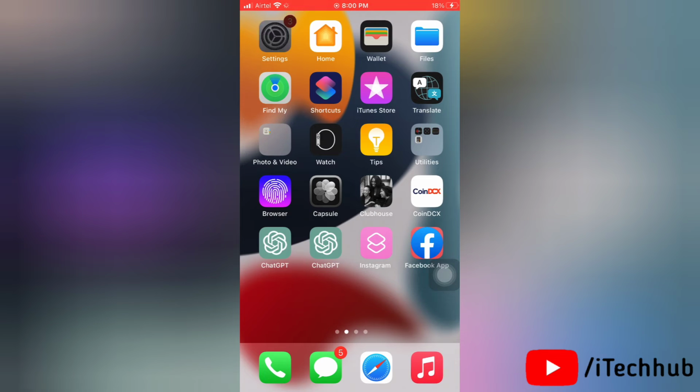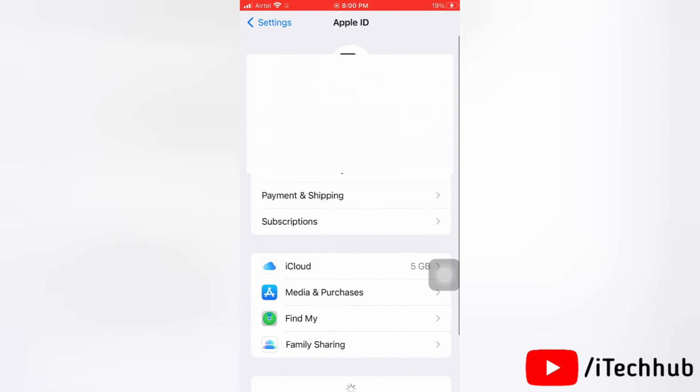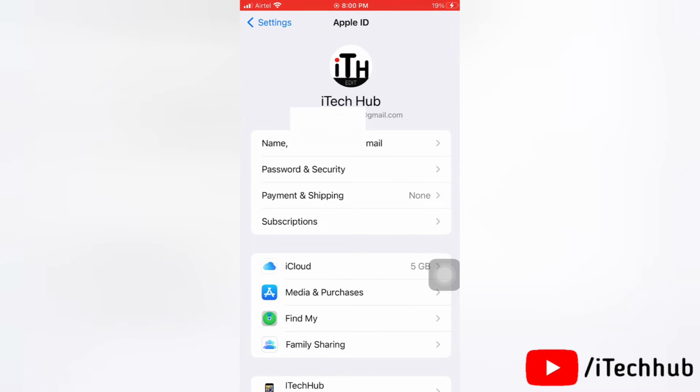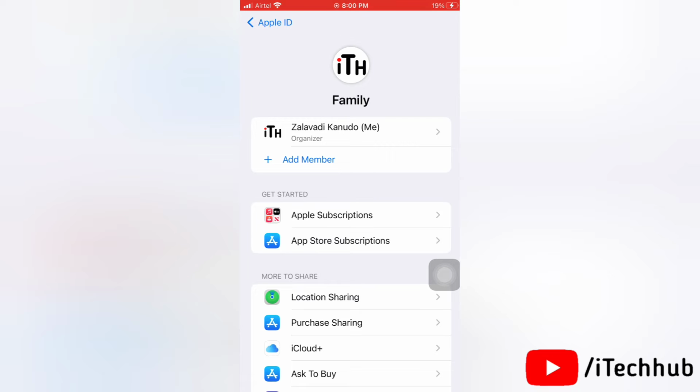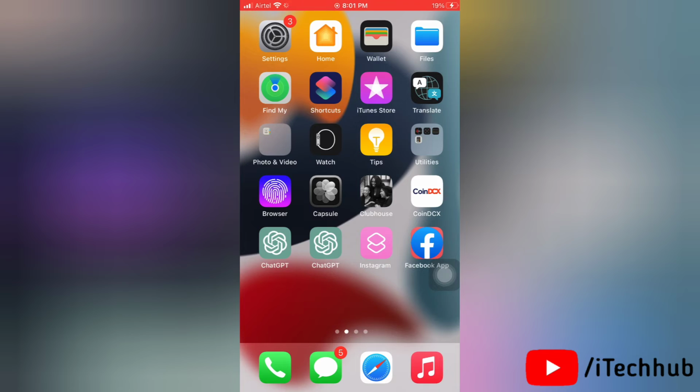Next solution is change the approval for Ask to Buy. So first of all go to the Settings app. Then go to your Apple ID and Family Sharing. Then you have to select your family. Next, select the family member's name and tap Parent or Guardian. Now tap Set as Parent or Guardian.